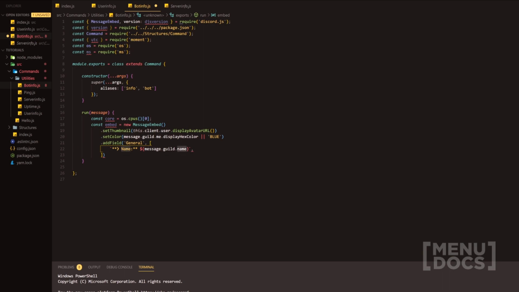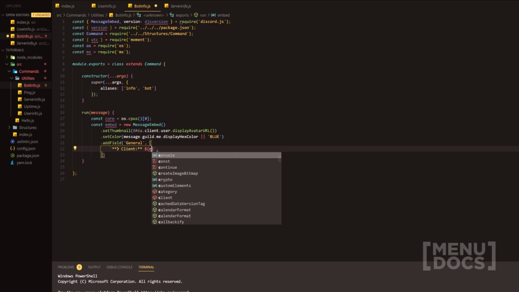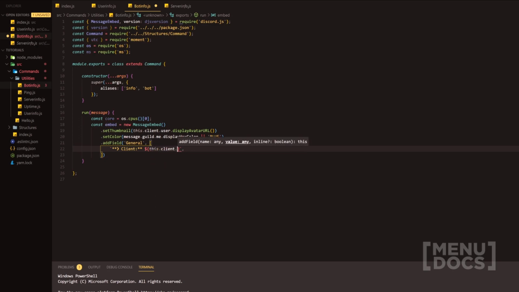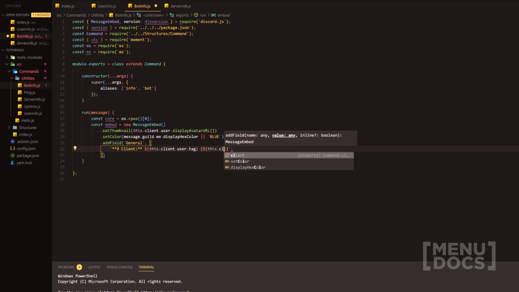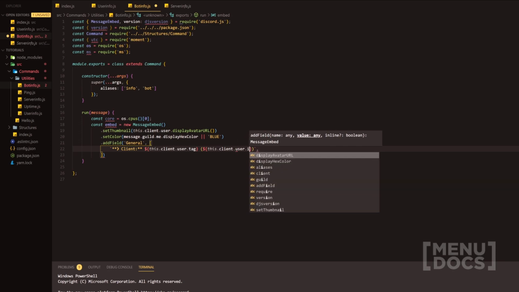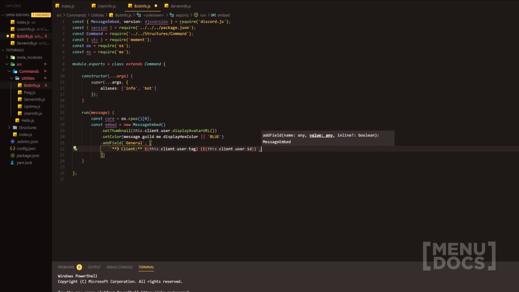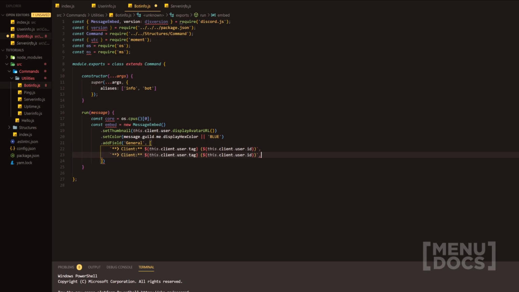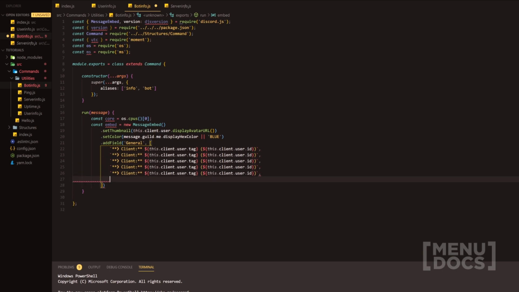So this first element is just going to be client, and then we're going to do this.client.user.tag. And then we're also going to stick the ID of the user in here. So we do this.client.user.id. And then we could probably go to the next line here. We'll copy this a couple times. We're going to need it quite a few times actually.